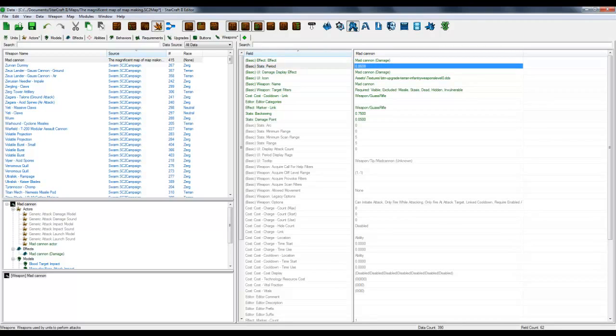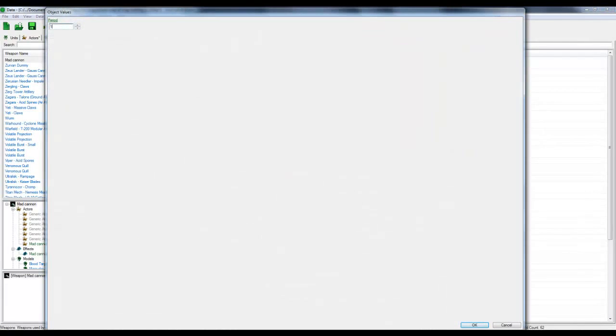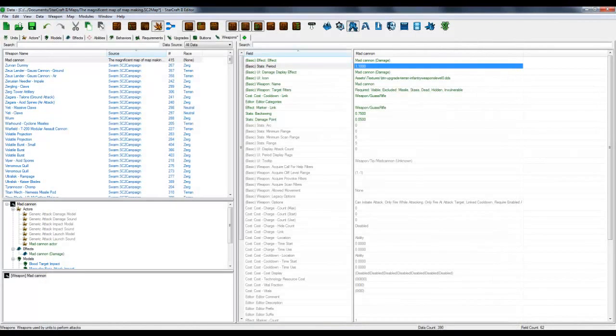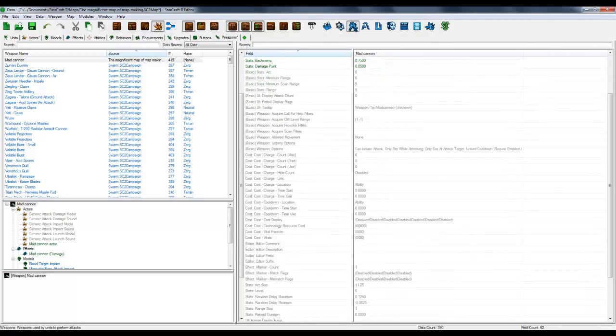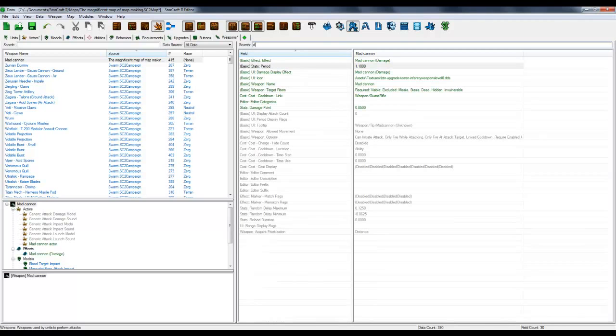So period is your fire rate. I'm going to set this to 1.1. So every 1.1 in-game ticks, I think it is, this weapon will fire. But I'm about to change that with, if I can find it, the delay. This is a feature that's very interesting. Here we go.